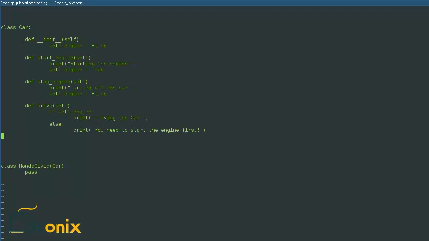So now, if you want to add anything specific into our Honda Civic class, we can actually go ahead and do that. So we can add something that isn't in our parent class, and even though we're inheriting, we'll get a specific instance of it in our child class.